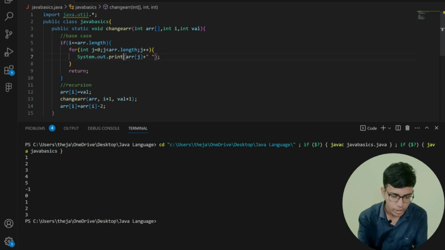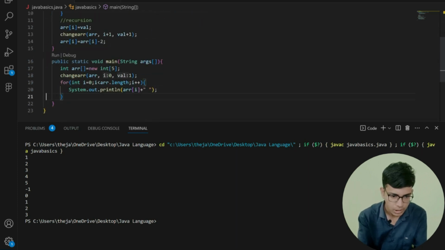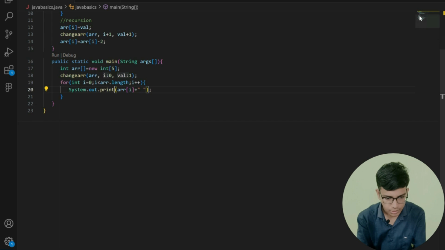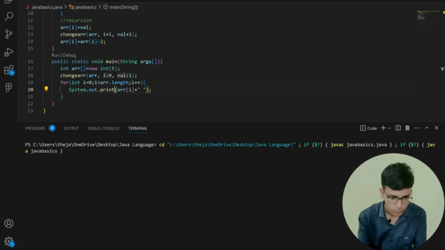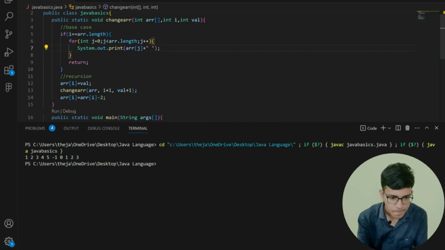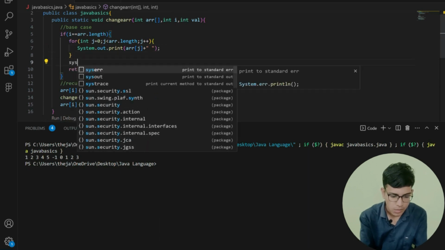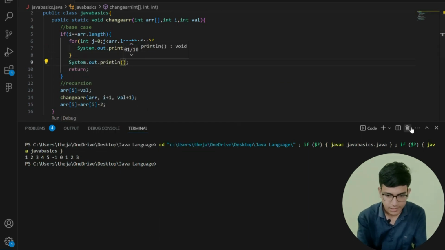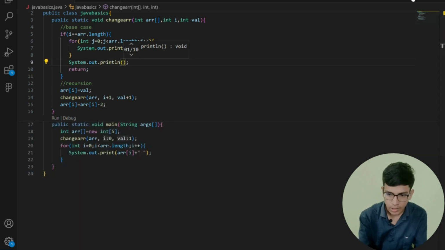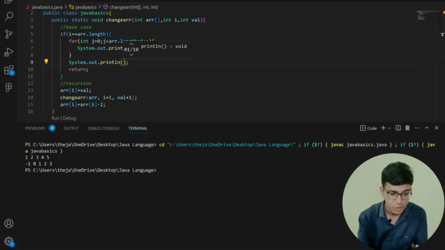Yeah, let me remove the ln here. Let me remove the ln here. Also save this. Delete, save and run. Let me give a next line here. System.out.print, that's all. Now again delete and run. So I am choosing the right order.